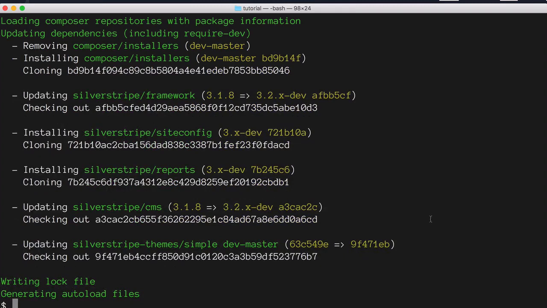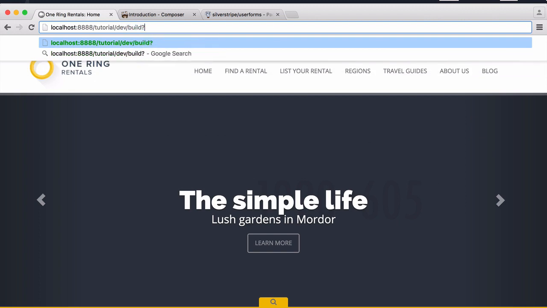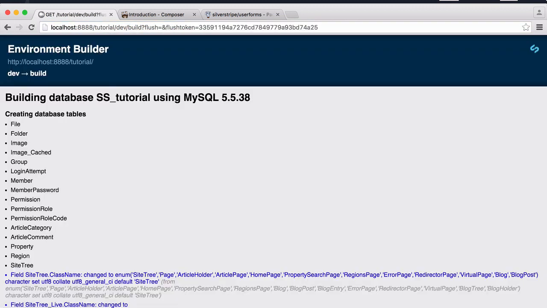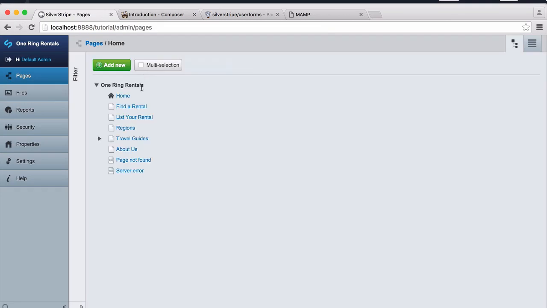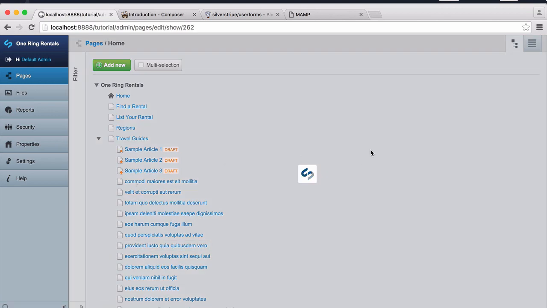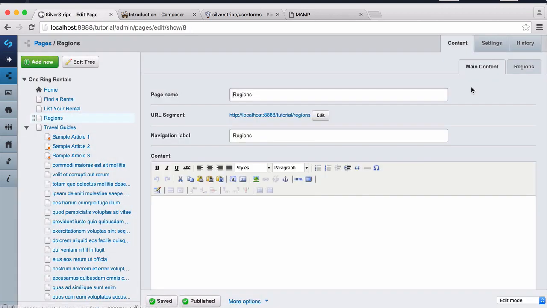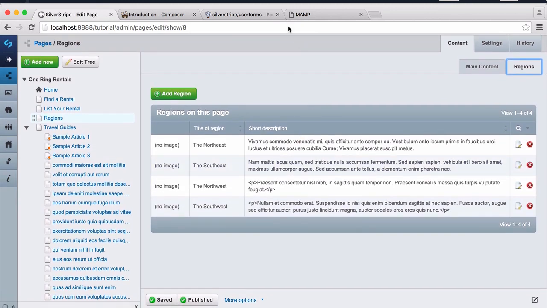Okay, now we've upgraded our version of SilverStripe, so it's important to run dev build !flush at this point, and we'll see that everything is still working well. Now, as I said, there's no major API changes going from 3.1 to 3.2, so we can say with a high level of confidence that all of our code will work exactly the way it did before.